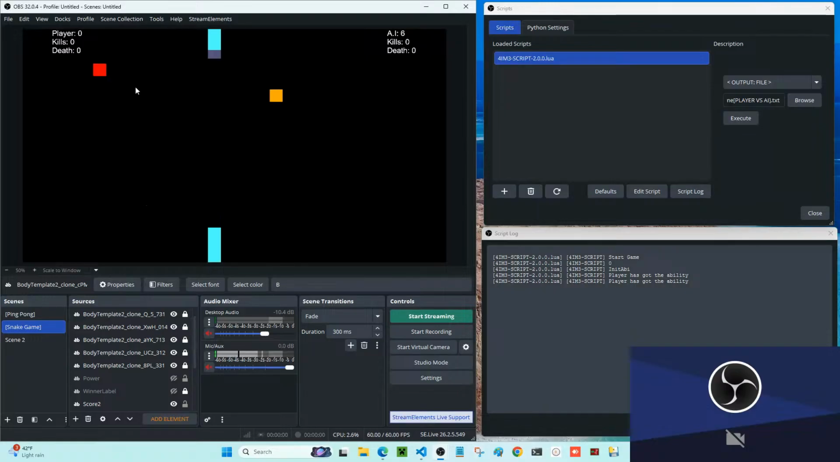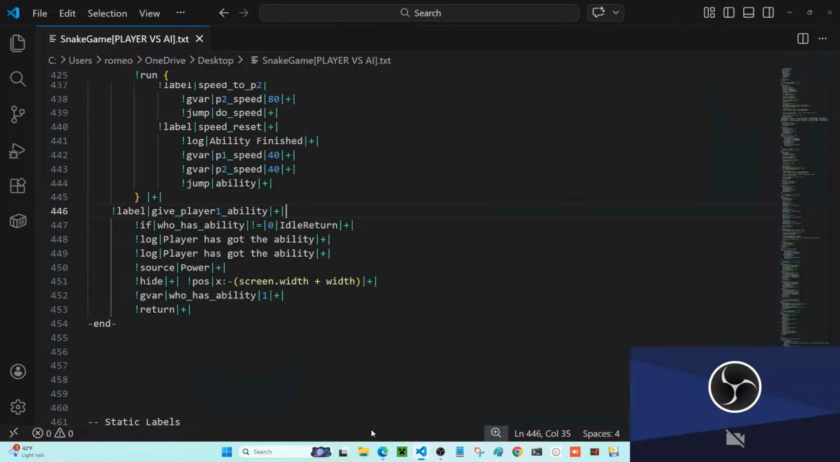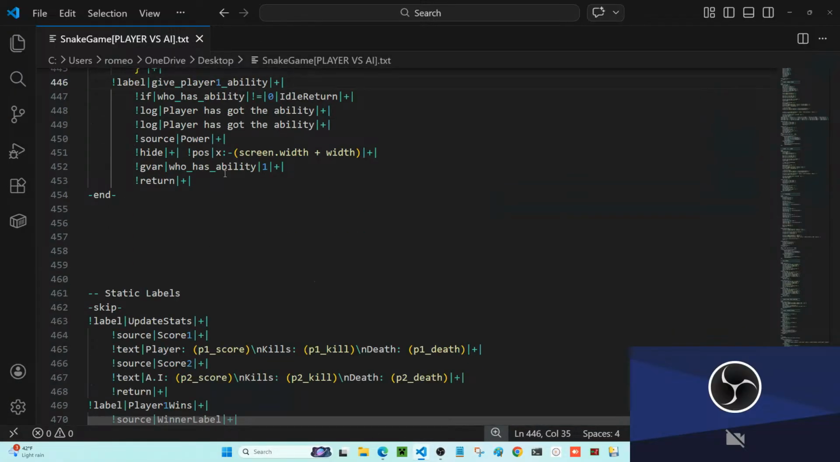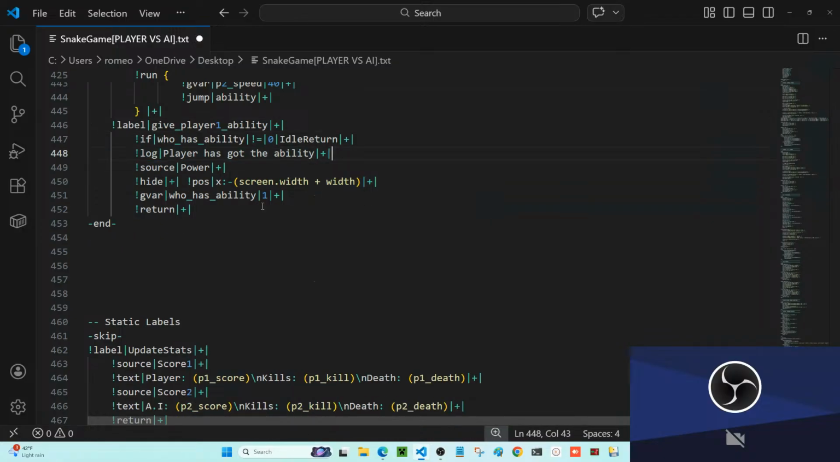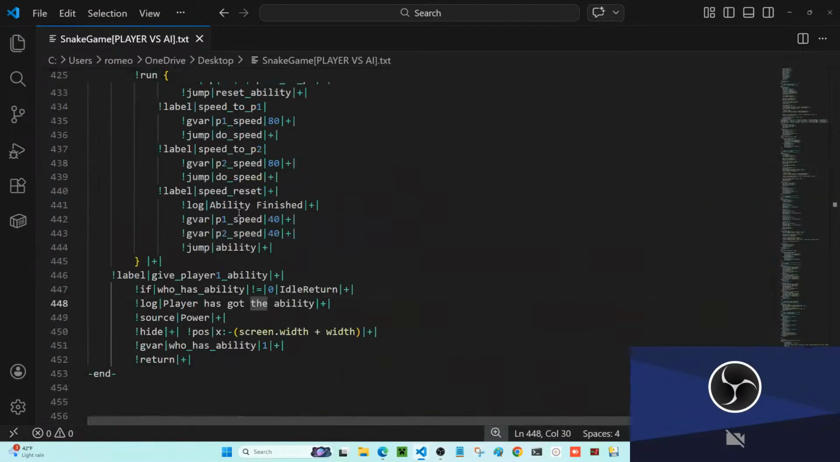I don't think that worked. That did not work. Because it should have said something in the console when I pressed the... Oh, it's because I have 2 of the logs there. That's why. Okay, let's see what's going on here.